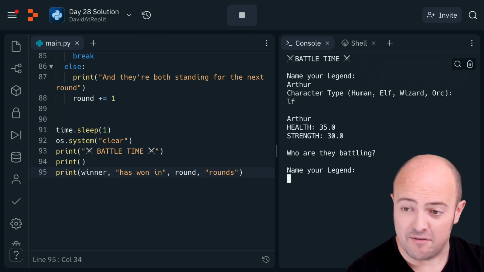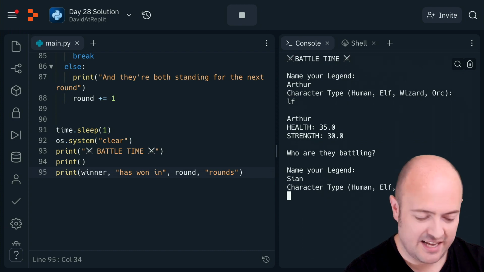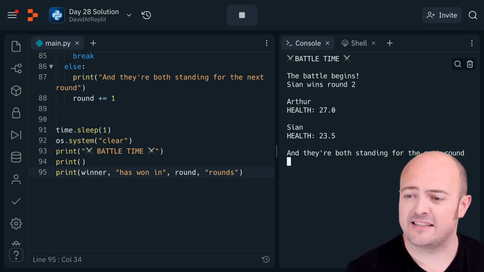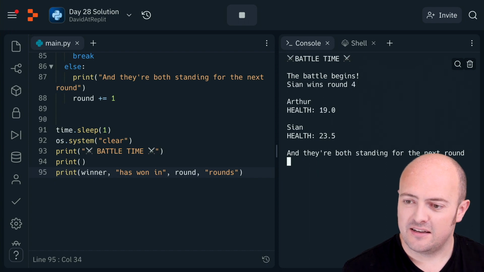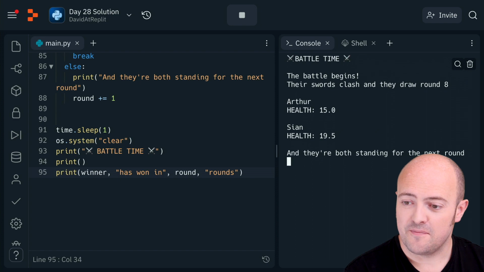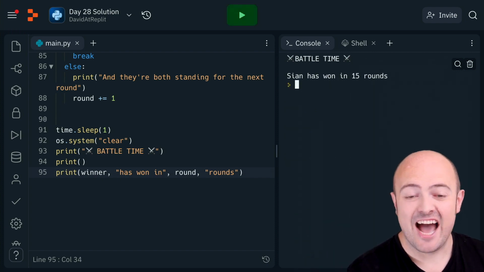Arthur. Elf. Or an Ulf, as I've put there. Sean is a human. Fight, guys. Fight to the death. Hey, this Sean is very lucky compared to Arthur, honestly. Yeah, this is only going one way now, isn't it? Hooray! There we go. And we've got it working.